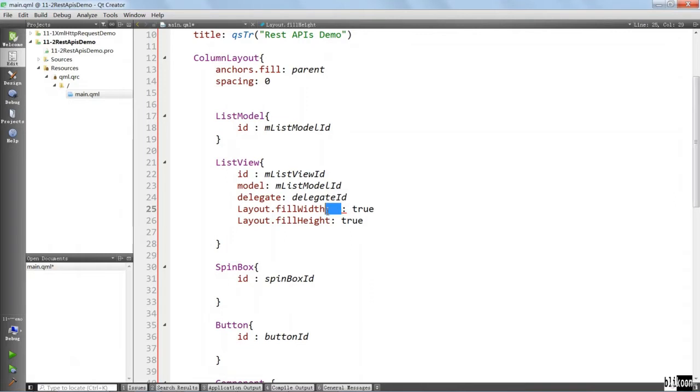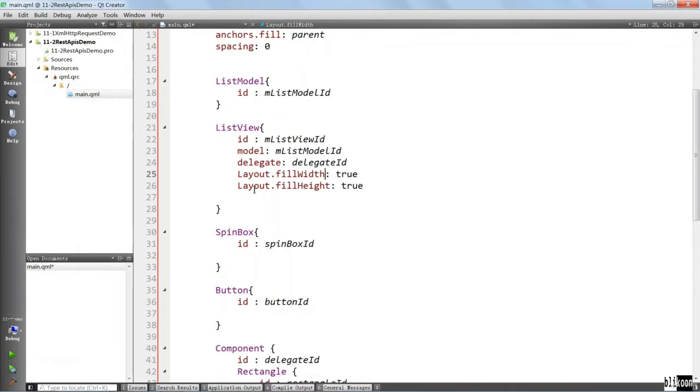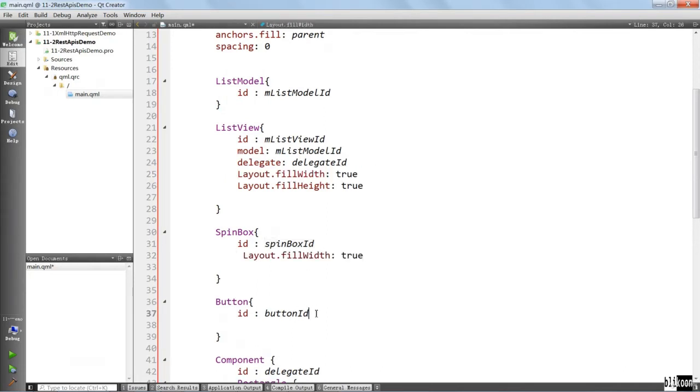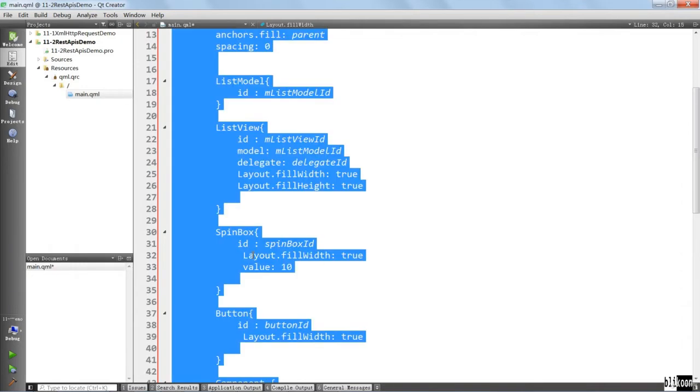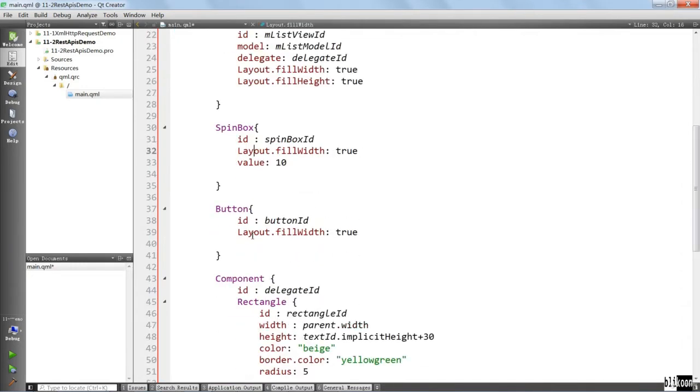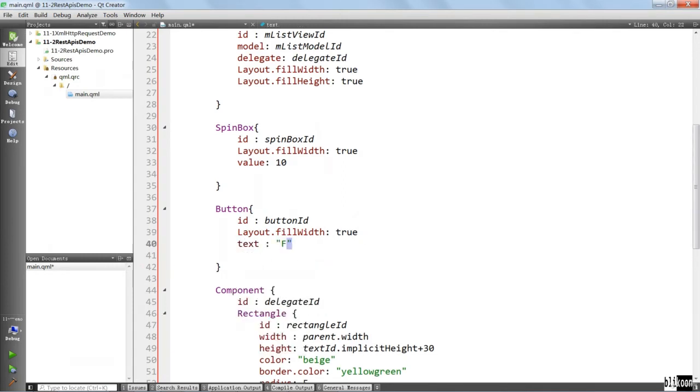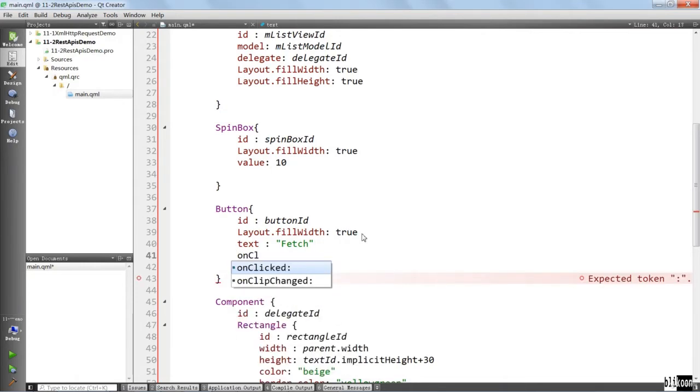Let's take one column away, and we want the others to fill the available width. So we say spin box and button fill the width. For the spin box, we want to specify the value that is going to be in by default. We want to have a tan inside, Control A, Control I to align things. And for the button, we want to have the text that is going to be shown. Let's say fetch. And when it is clicked, we want to know.